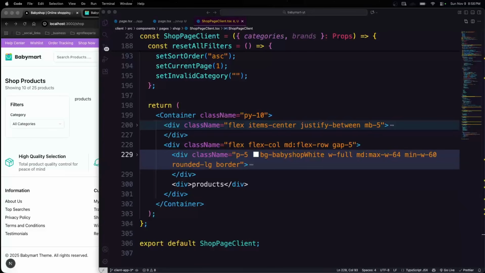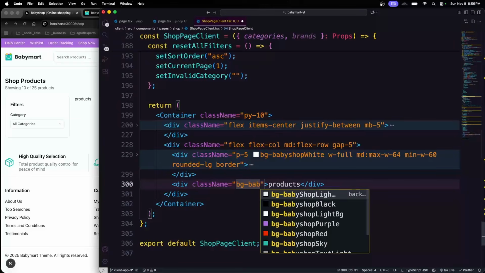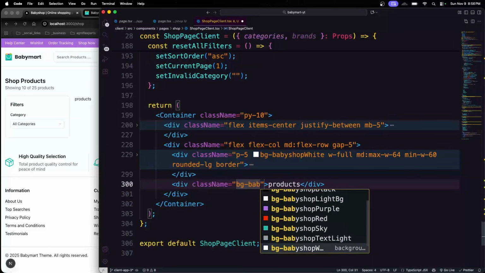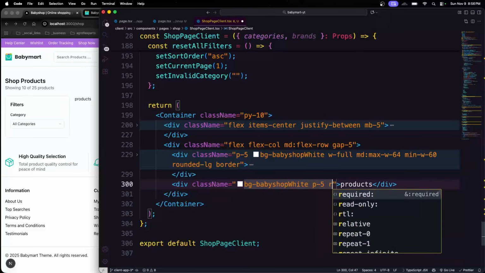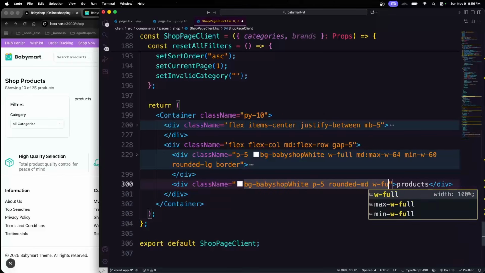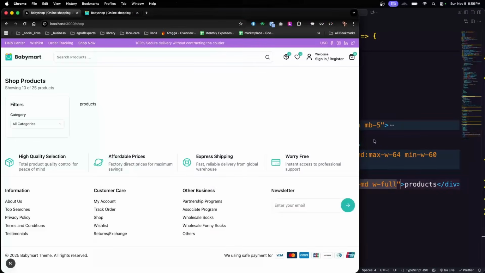So now, as you can see, we have the products layer right here. So I'm going to put a class name, and over here I'm going to make the background baby shop white. So I'm simply going to make it the full white color. And after that, padding should be 5 and rounded should be MD. And we're going to take the full width, right? So you can see that is the part which we are talking about.